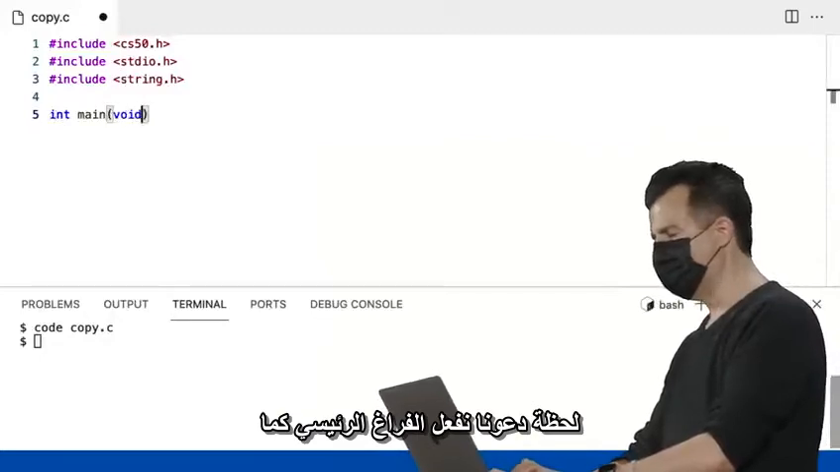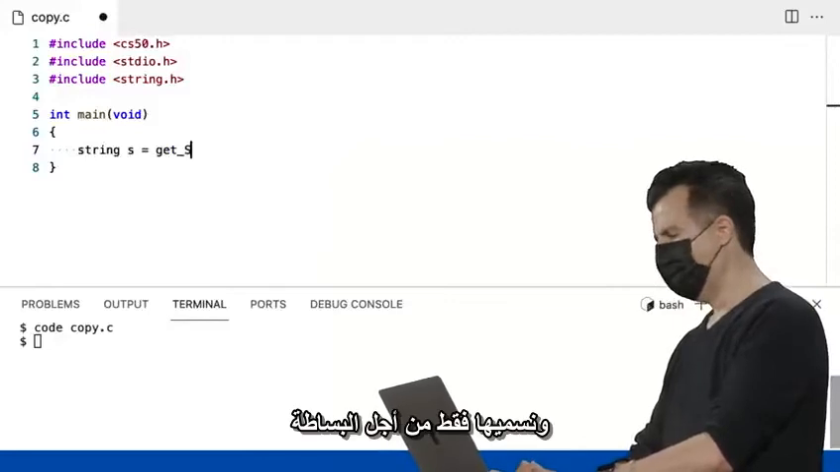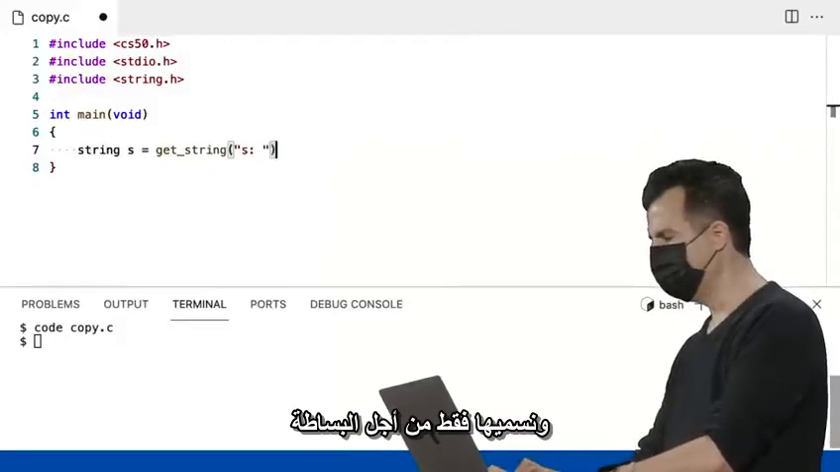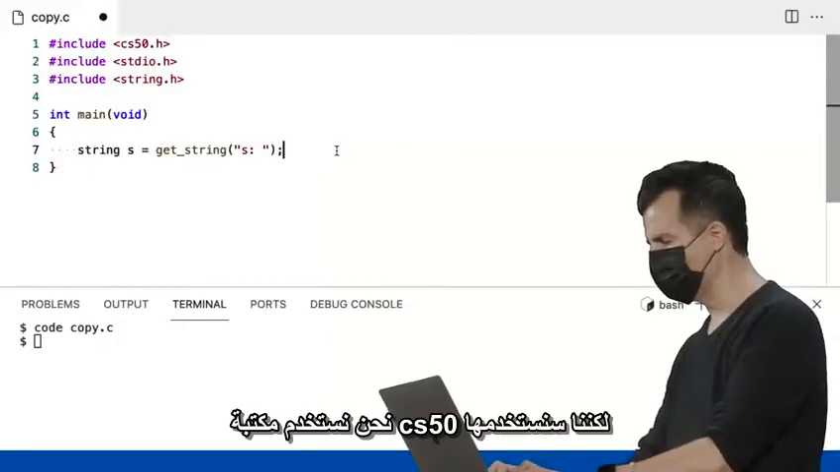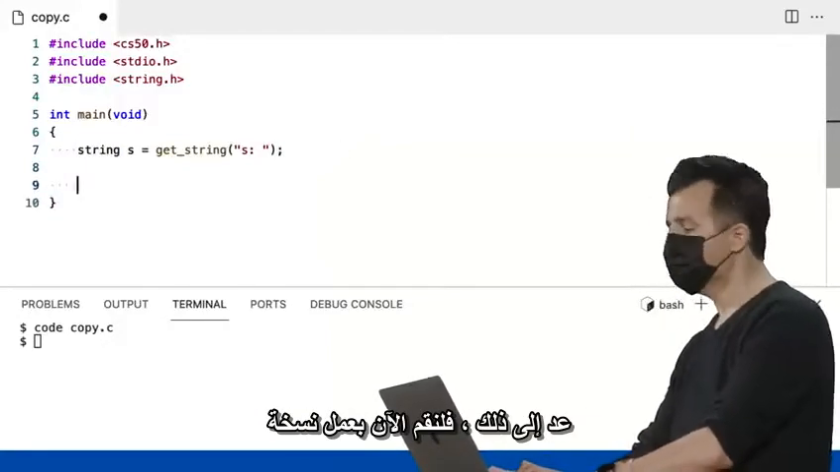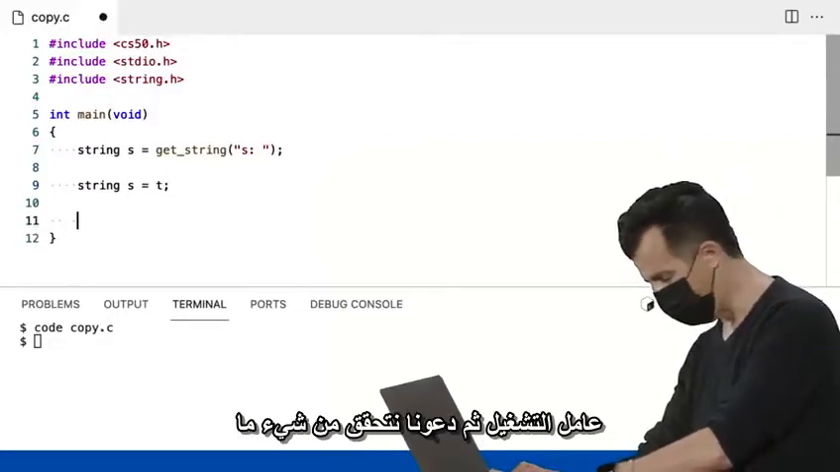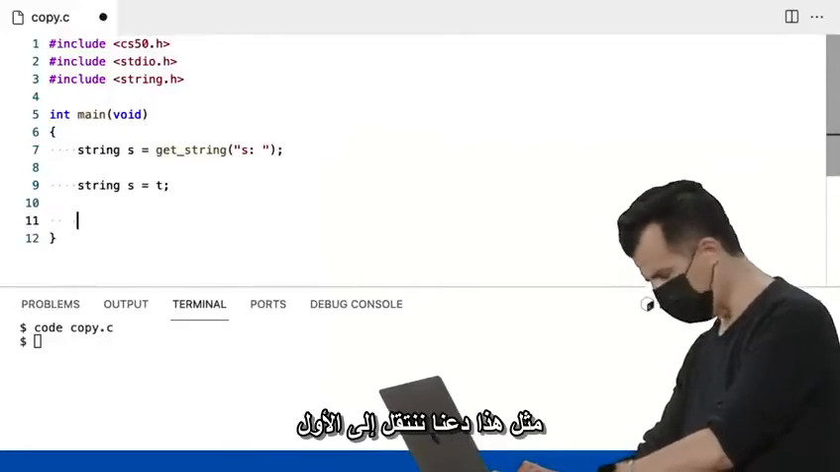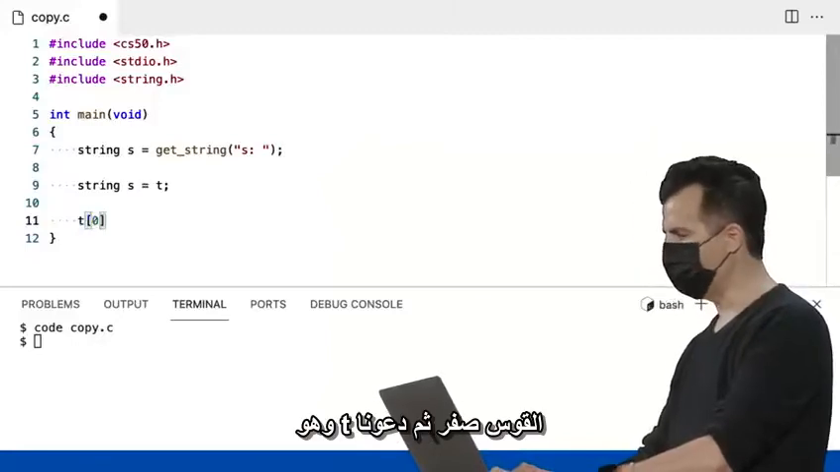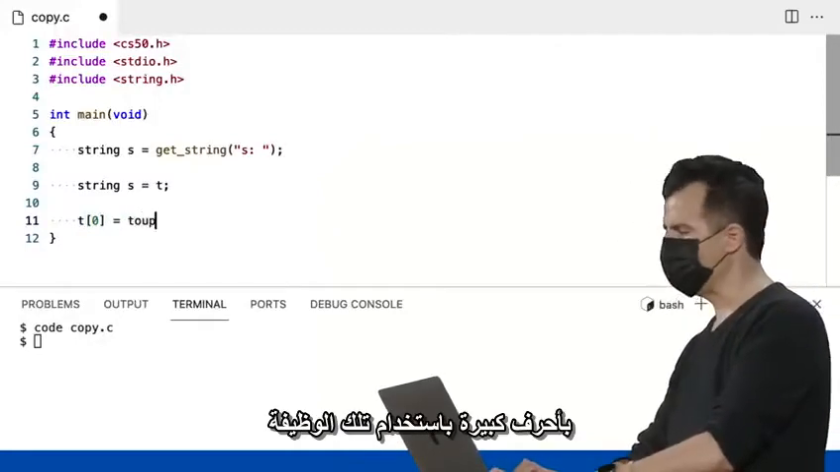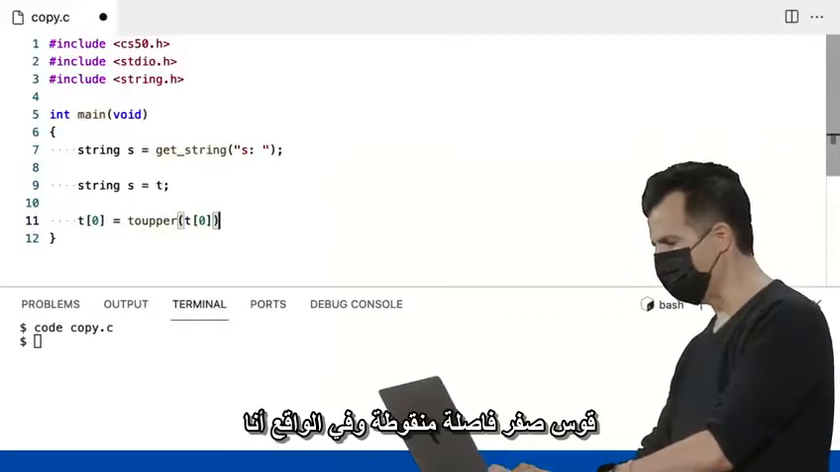Let's do int main void as before. And then in here, let's get a string from the user and just call it s for simplicity. And heck, we can actually just call this char star if we want, or string, since we're using the CS50 library, but we'll come back to that. Let's now make a copy of s and do s equals t using a single assignment operator. And then let's check something like this. Let's go into the first character of t, which is t bracket 0. And then let's uppercase it using that function that we've used in the past of toupper, t bracket 0, semicolon.